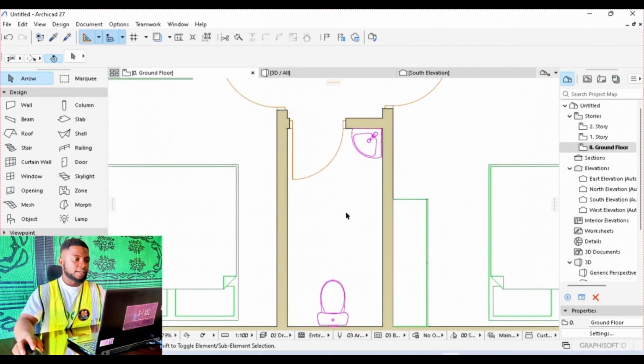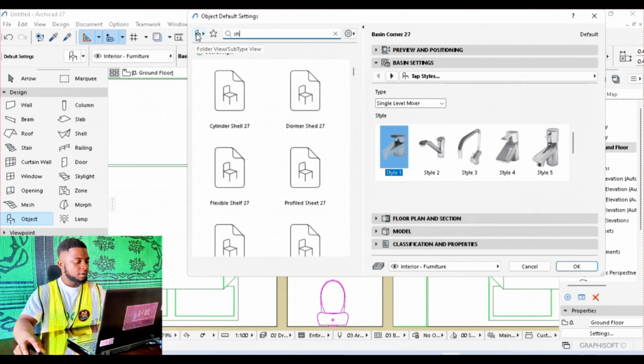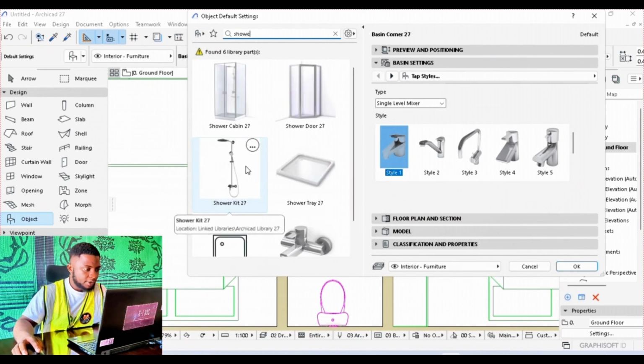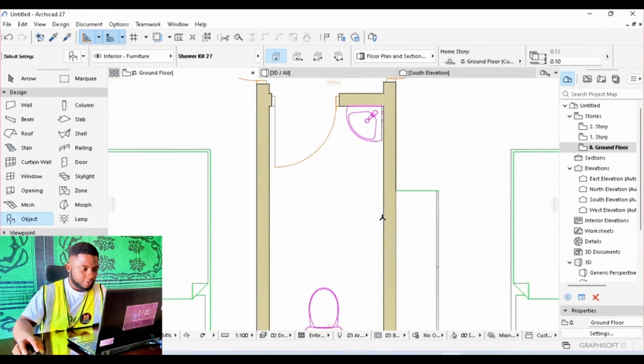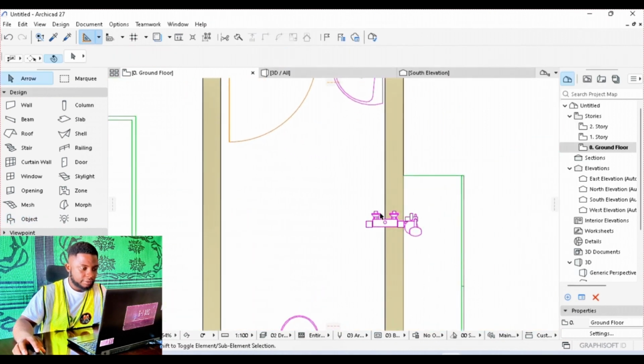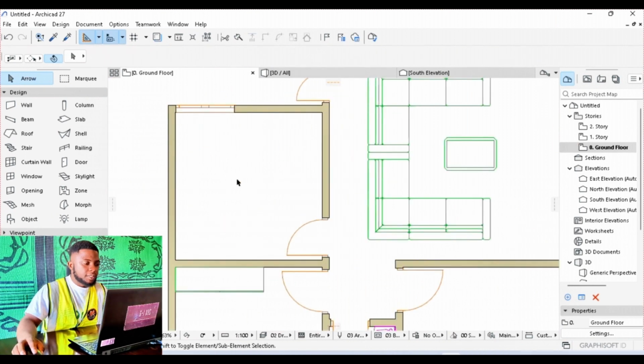Then we're equally going to add a shower for bathing, so click on objects, type in shower. I would like to use this model, click on OK, and we're going to place it somewhere here. So here is our kitchen.